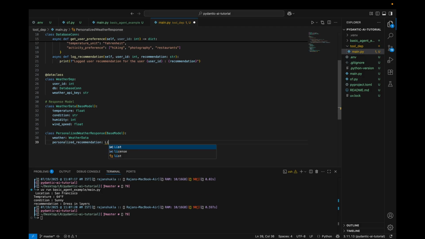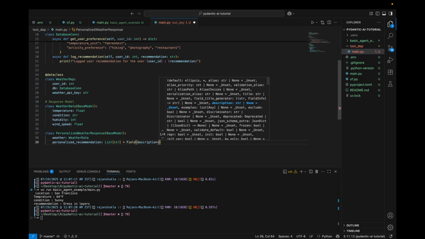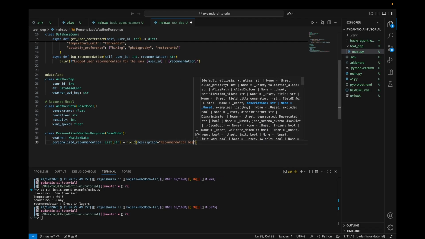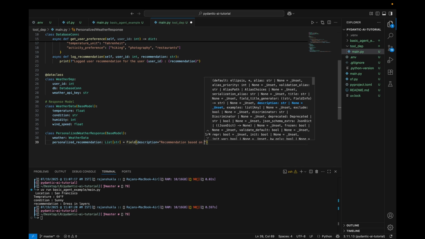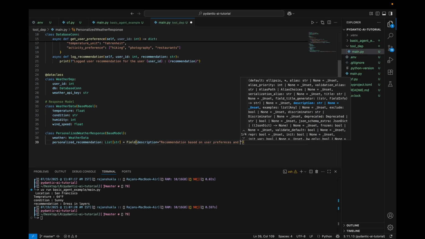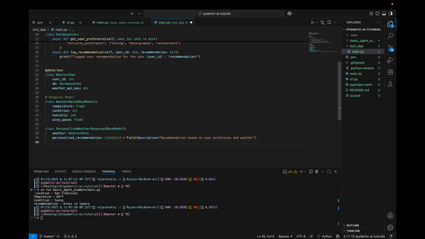Personalized recommendations, which is going to be a list of string, and in the field we can actually define what we want. So here you can see field, and we can give it a description: recommendation based on user preferences, so that we can steer the output.